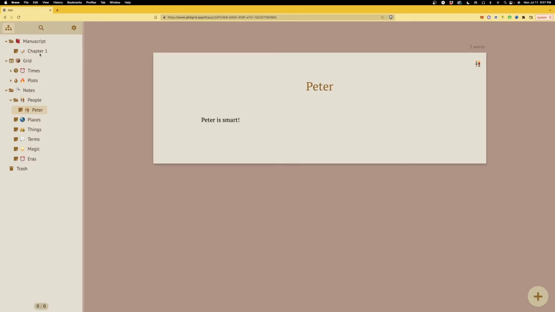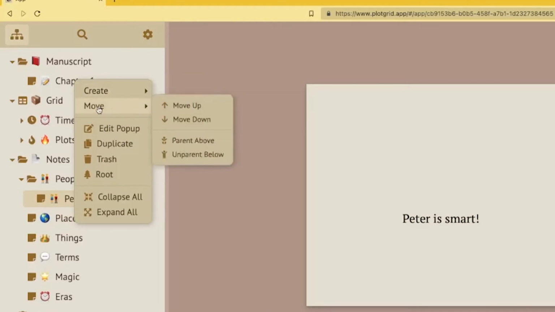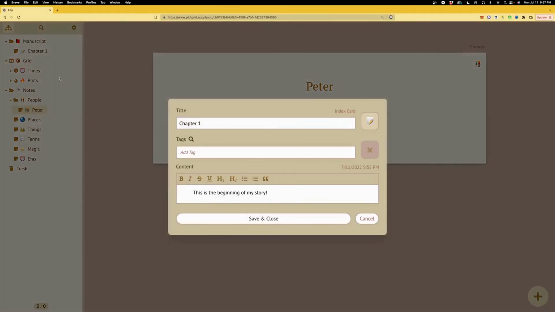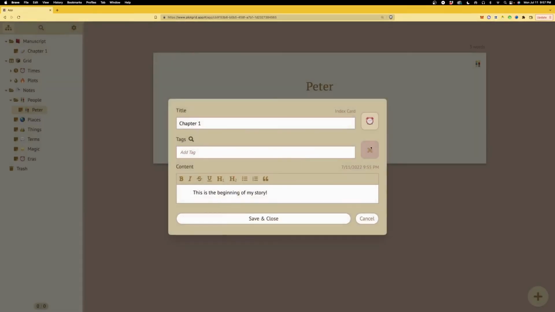You are free to just right click and create a card as a child or a sibling. You can move them. You can edit as a pop-up. So here you can have the general editing, or you can choose an icon, choose a color, or you can just edit the content here instead of the paper view.